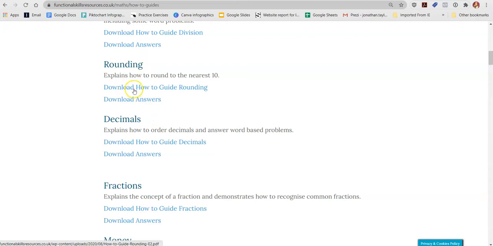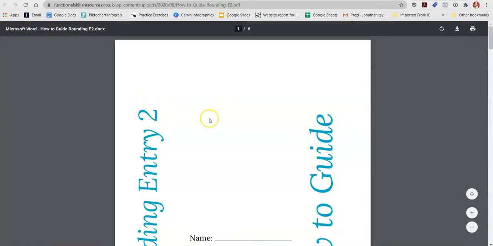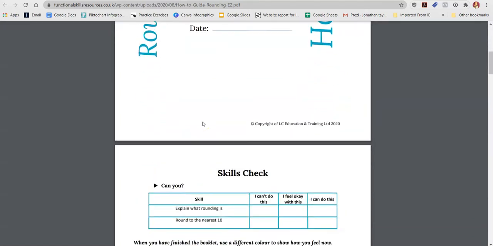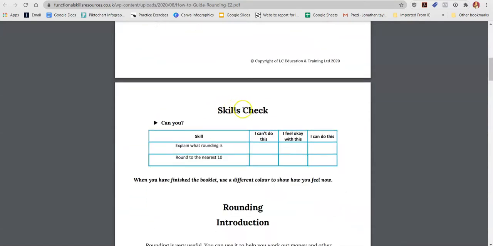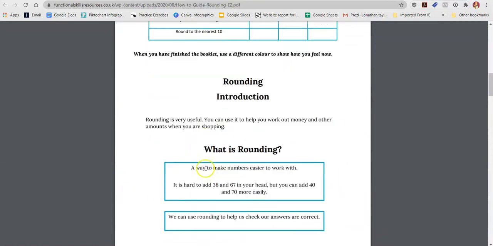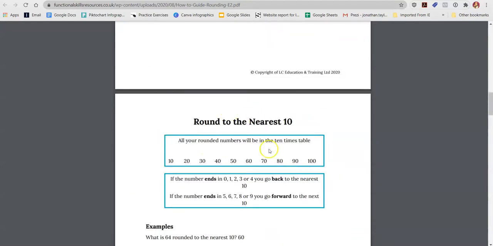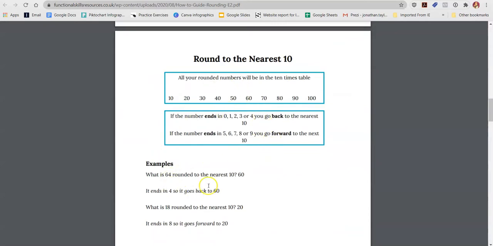So if you click on the Download How-To Guide, you'll get a PDF file that you can save or print yourself. All the guides follow the same format so that you have a nice clear structure that you can use with your students. At the beginning of each guide is a skills check, a short introduction, and then each page generally has some explanations in boxes and a demonstration or example of how to do the particular topic.